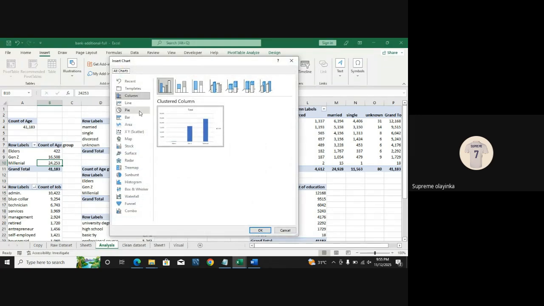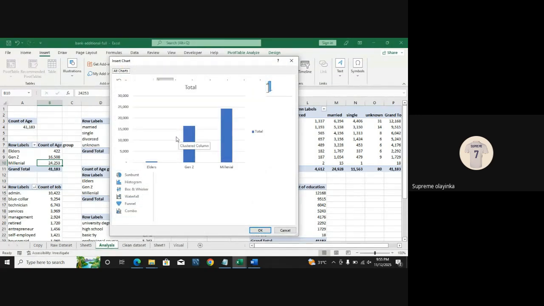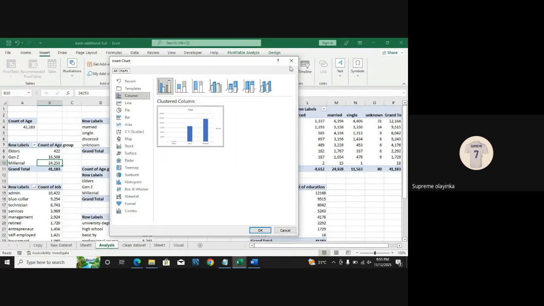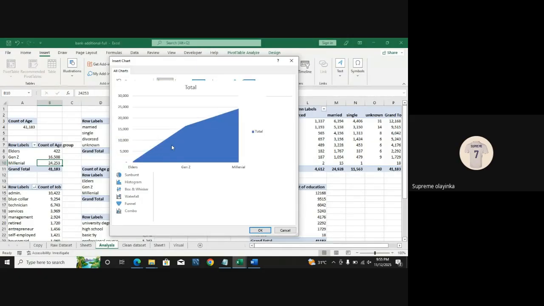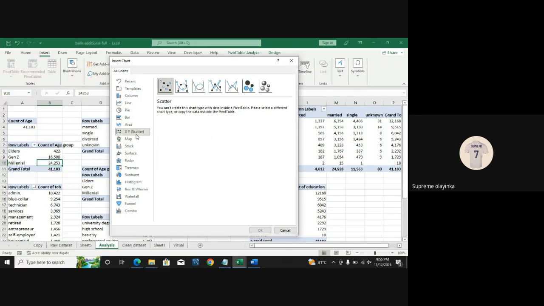Even though it's recommending that you get this chart for it, I actually don't like that. So if you look at line, you can see we have line here. If you look at pie, we get pie here. If you look at bar, we have our bar here. If you look at area, we don't have area here. If you look at scatter plot, there is no scatter plot because when you want to use scatter plot, it is between two variables, two numerical data. This is a categorical data.